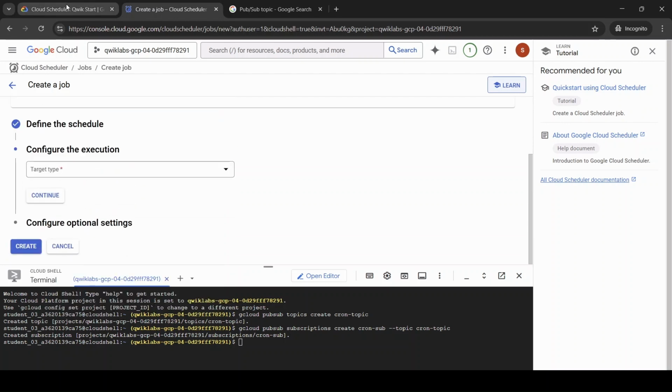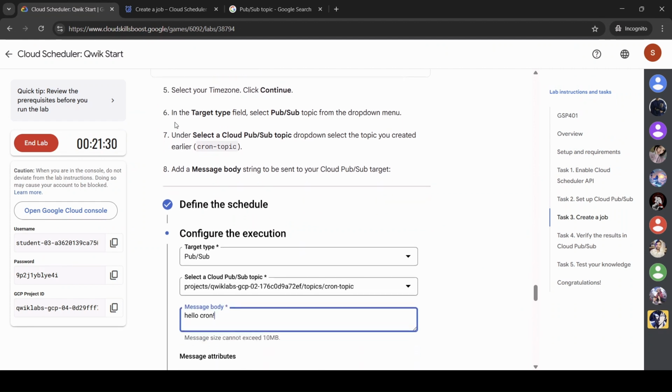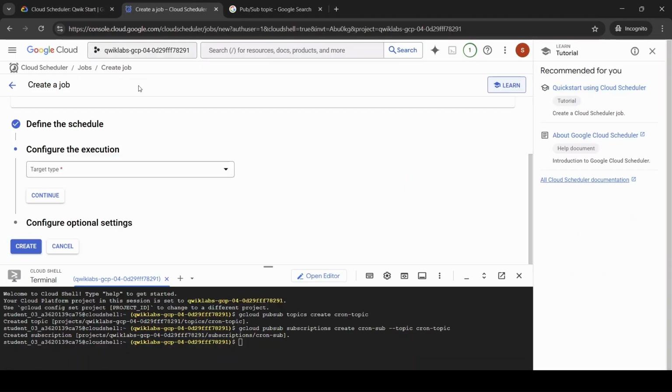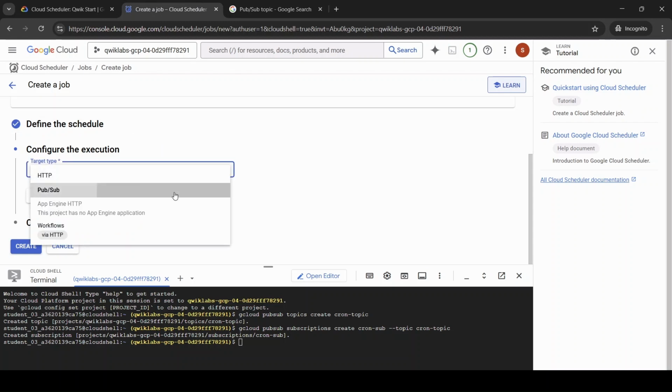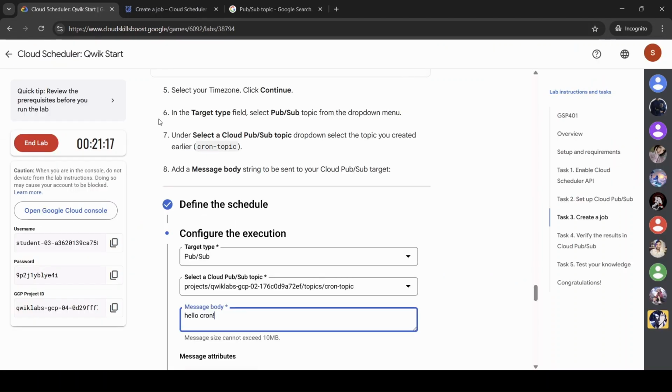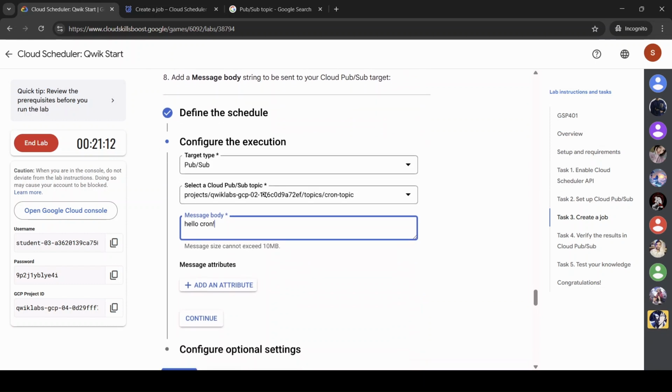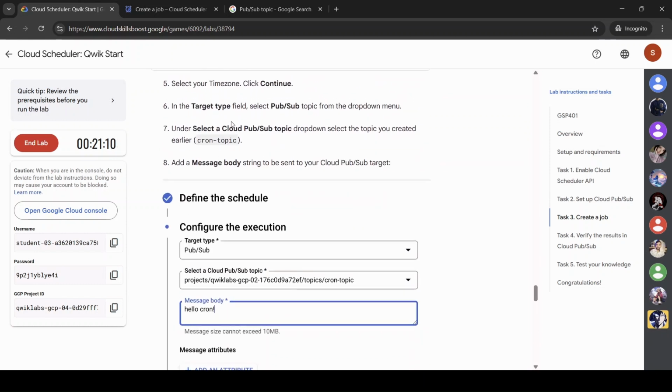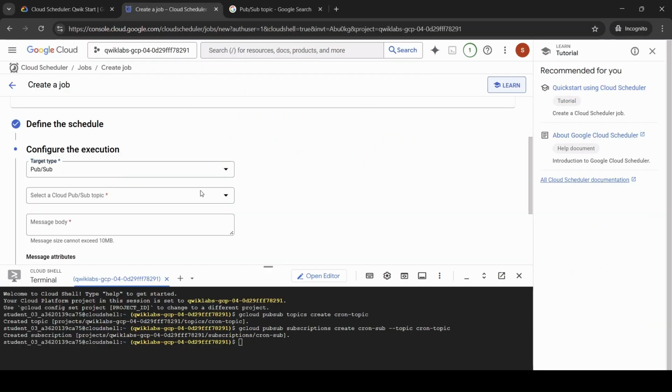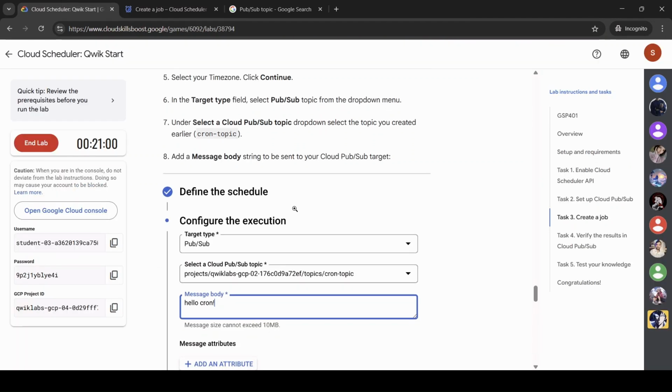Now configure the execution. So select the Cloud Pub/Sub topic from the drop down, and select the topic that we created earlier. So we selected Pub/Sub, and then under Cloud Pub/Sub we need to select the topic that we created just before, under the project ID.